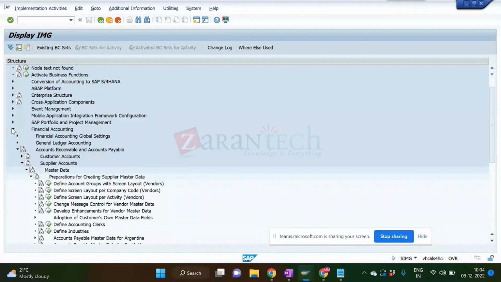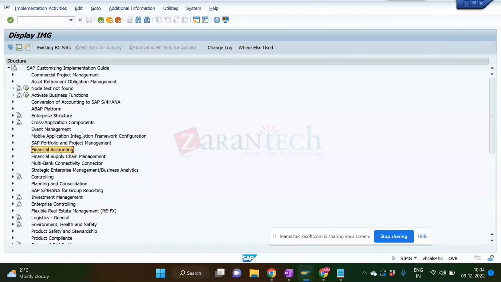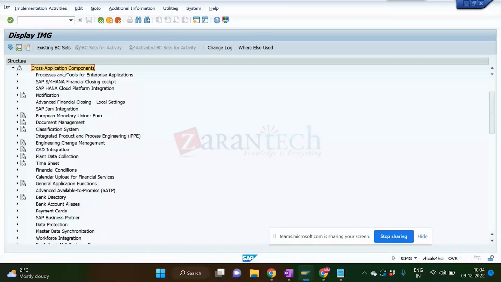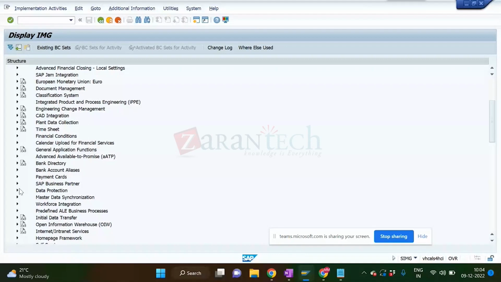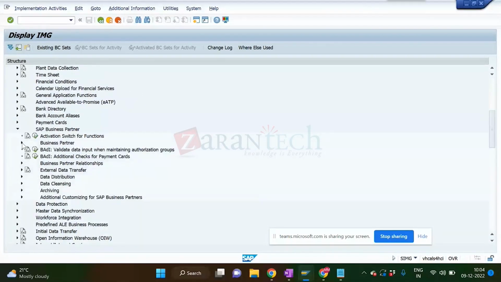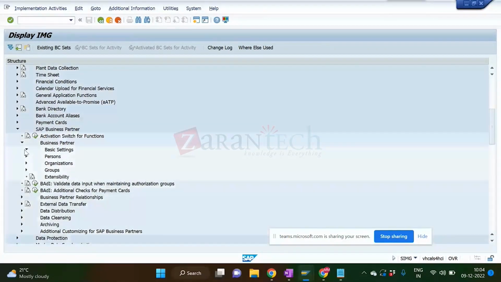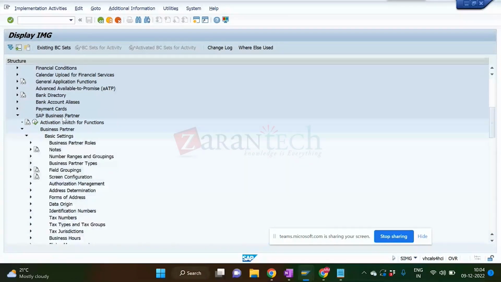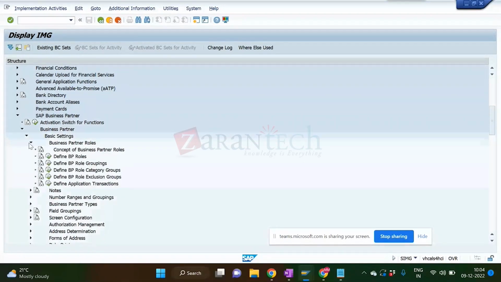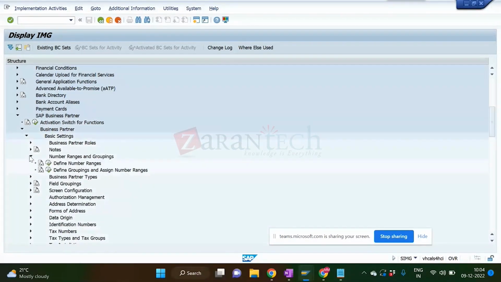close this financial accounting since the vendor account group setup is done. Now you go to cross application components. Here you will have SAP business partner. Okay. Business partner, basic settings. Then BP role, then you will have something called number range and grouping. So you will create your BP number range and group.